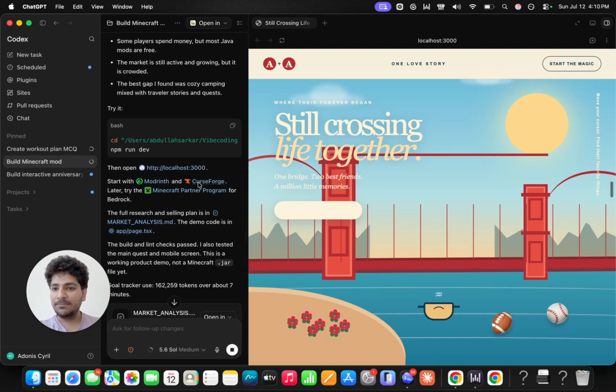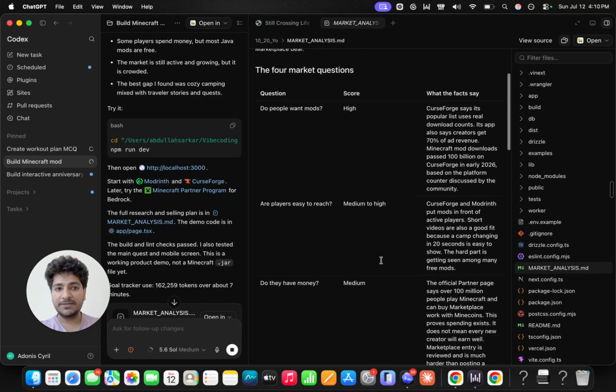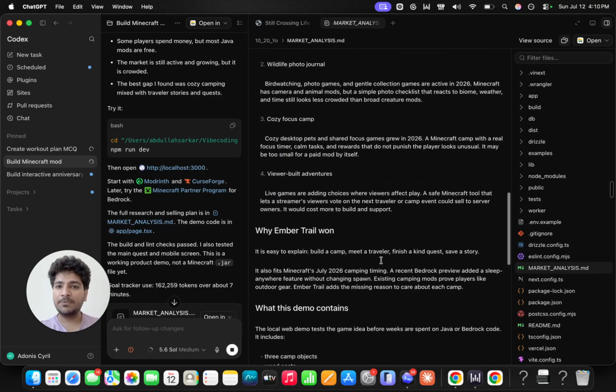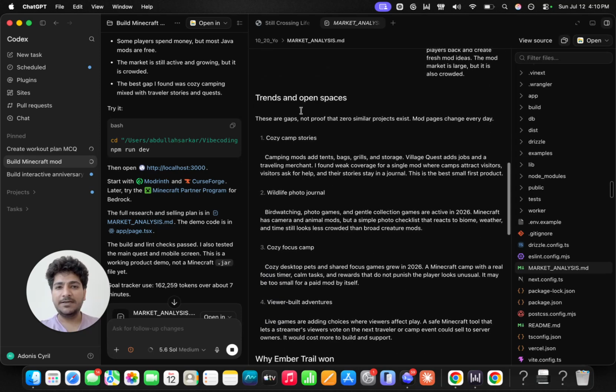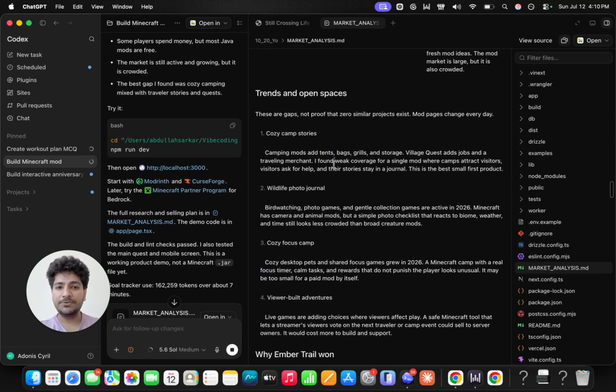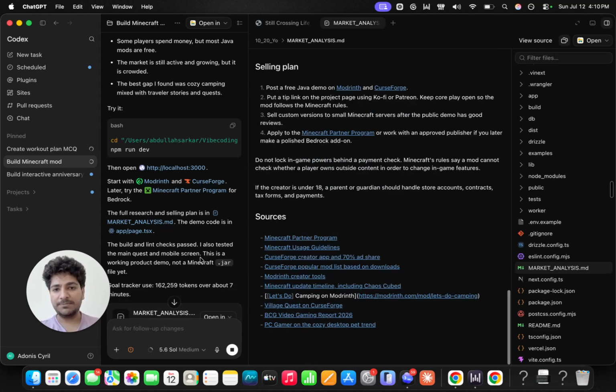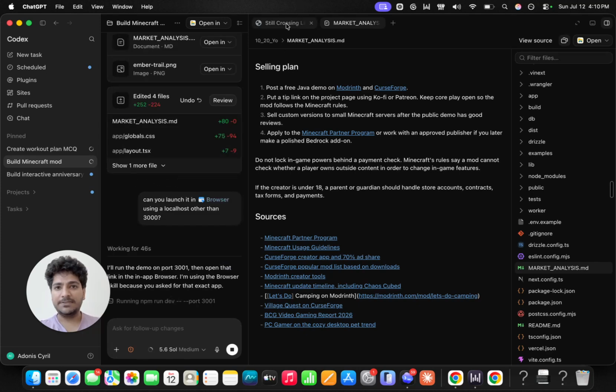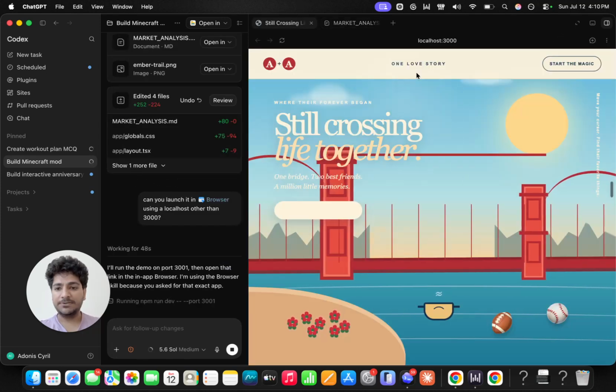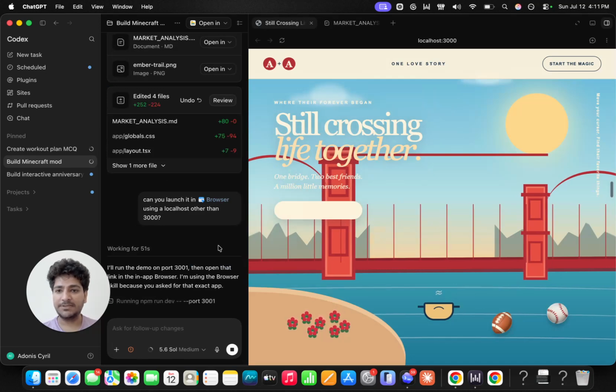Start with Modrinth and CurseForge, later try Minecraft partner program for Bedrock. Full market analysis. So you see it has given us this entire document about why this is the best thing. Trends in open spaces, like cozy camp stories are going really good. You can also ask further questions, like, I don't think cozy camp stories are doing really well. You can also edit them, by the way, if you want the document to say something else. In some cases people do. And then let's see what will happen. So it's going to run this entire port and set up the browser accordingly for us.